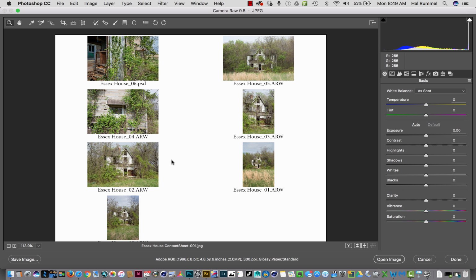All numbered and so forth, and that's pretty much the story.